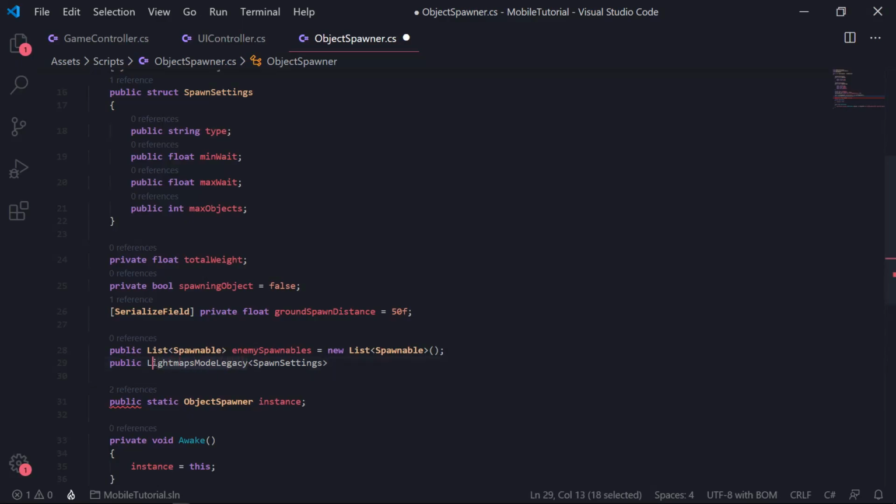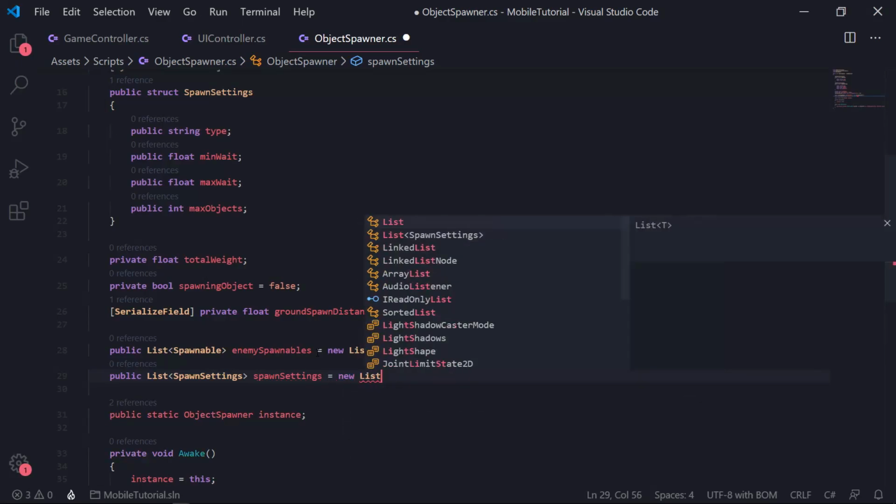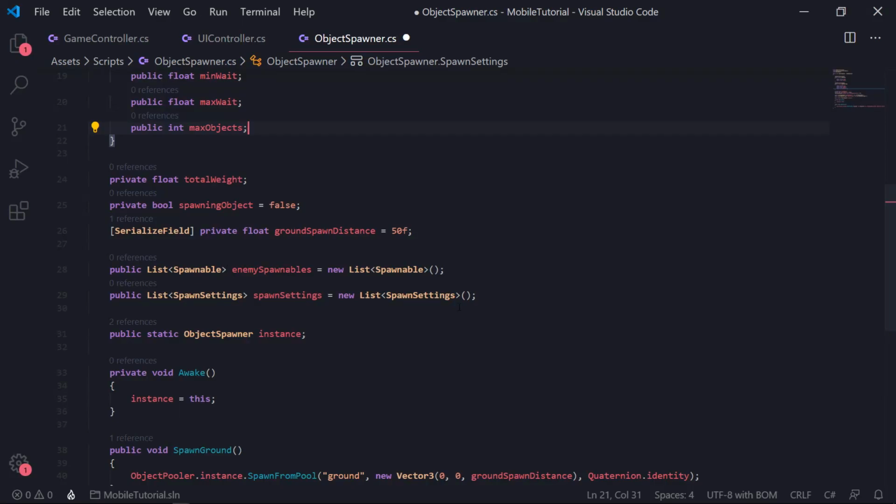Oops. We want a list, not a light map legacy. And I'll call this our spawnSettings. This can be equal to a new list of type SpawnSettings. So this allows us to actually be able to add all of our enemies into a list. So if we want 5 enemies, we can add them in, and they'll all have these values inside each enemy spawnable, which is nice.